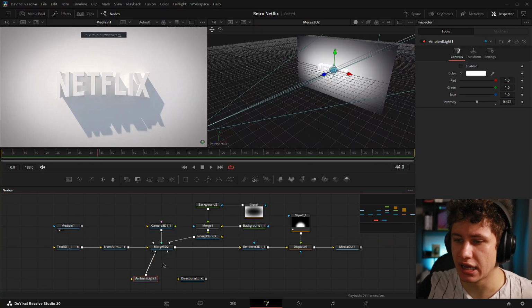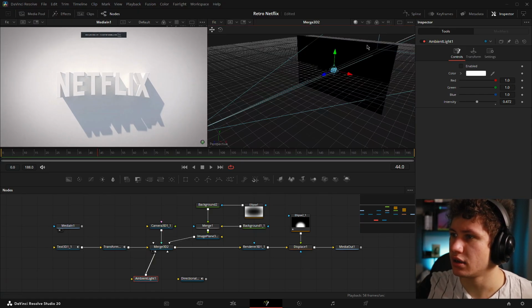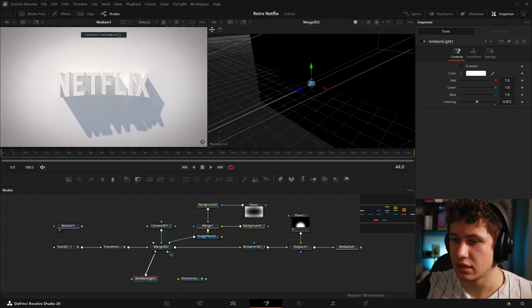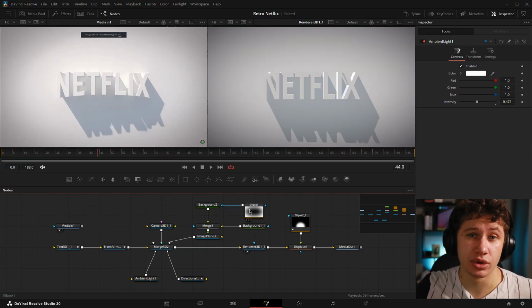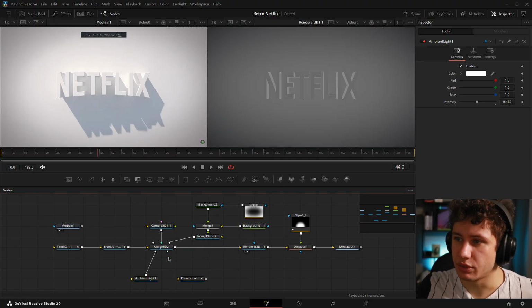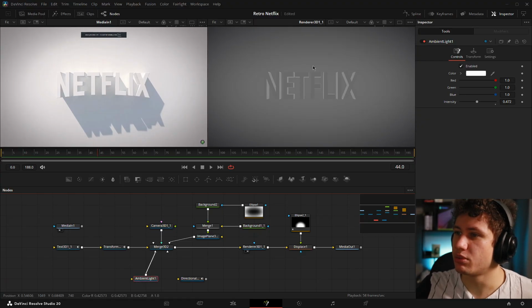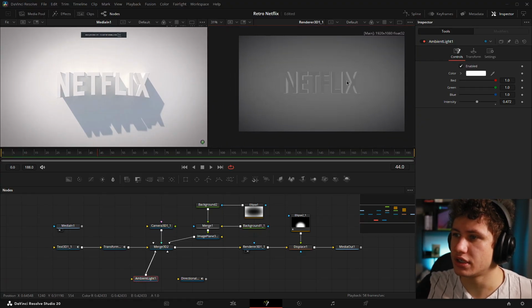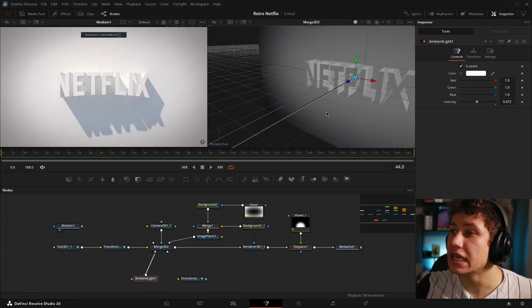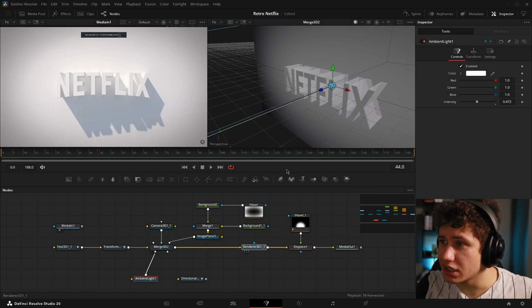So let's get rid of our directional light. We're going to leave just the ambient light in there. Let's add lights in and shadows. Let's go to our render 3D, see what that looks like. So we get rid of our directional light and we keep just our ambient light, and you can see that by itself, it is lighting things up just a little bit.